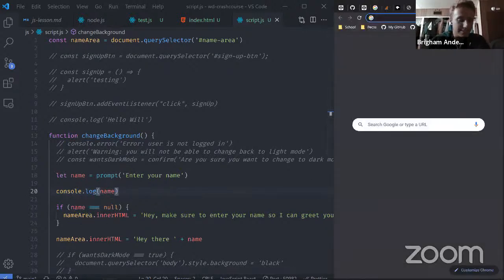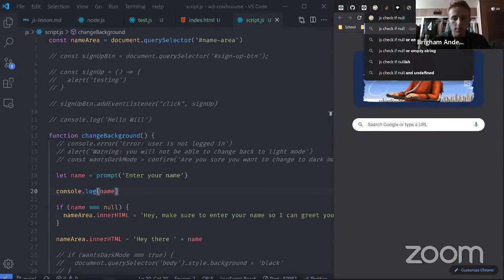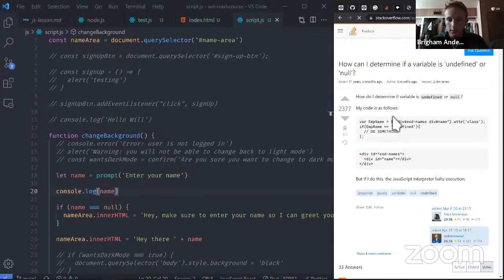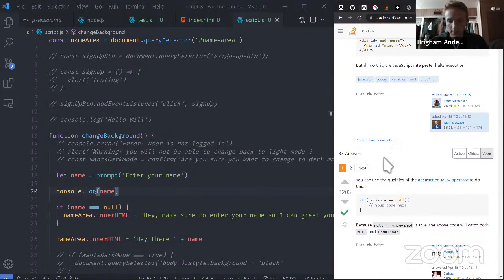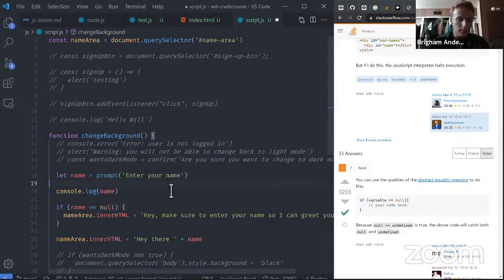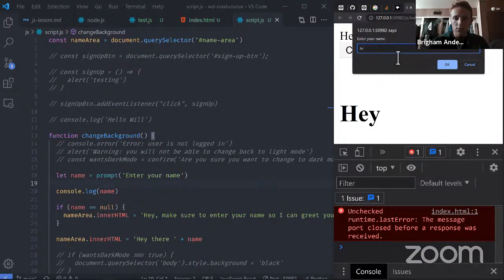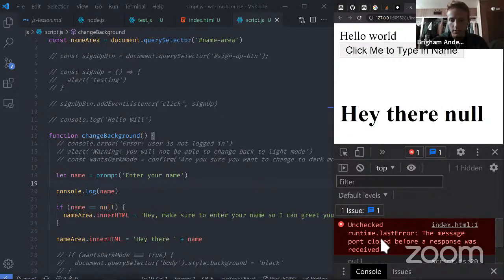So maybe we can once again Google this and say JavaScript check if null. Okay, and it looks like we almost had it. Instead of doing 3 equal signs, we'll just do 2. And then we'll save it. Let's see if that did the trick. Refresh the page. And let's try this again. James, hit cancel. Okay. Still having an error.